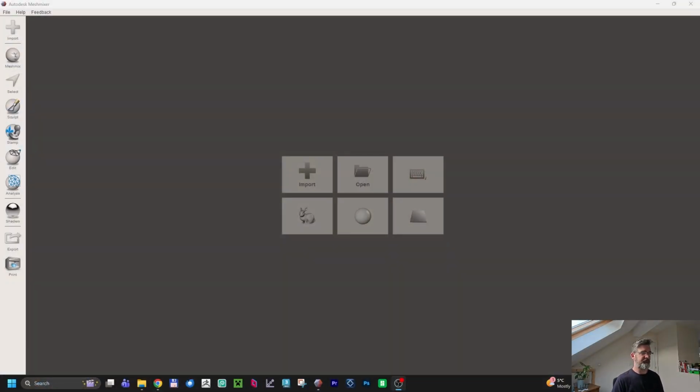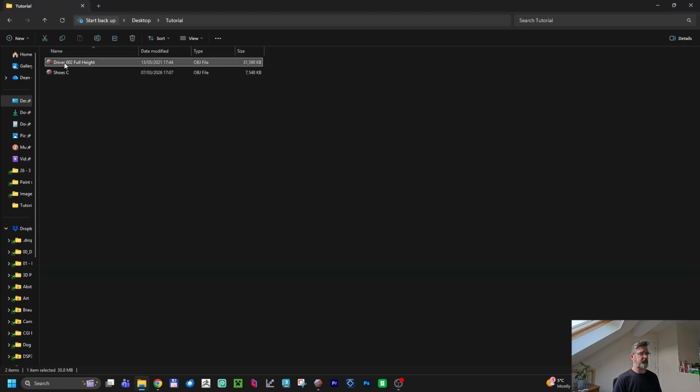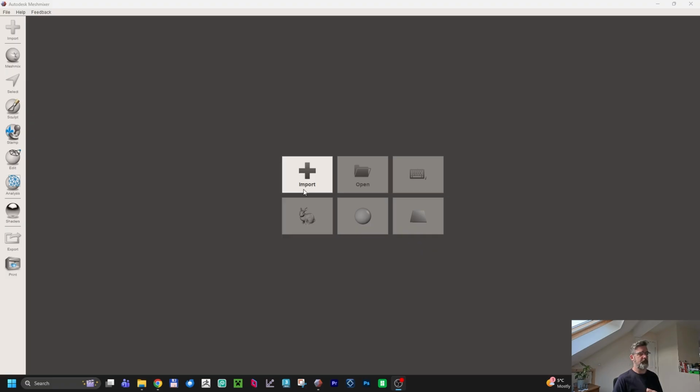So we're going to be using Meshmixer, which is a really cool free bit of software. And like I said, we're going to be using driver 002 from the download section and shoes C from the custom model section of the downloads. But you can do this with any files. I'm just going to use this as an example.